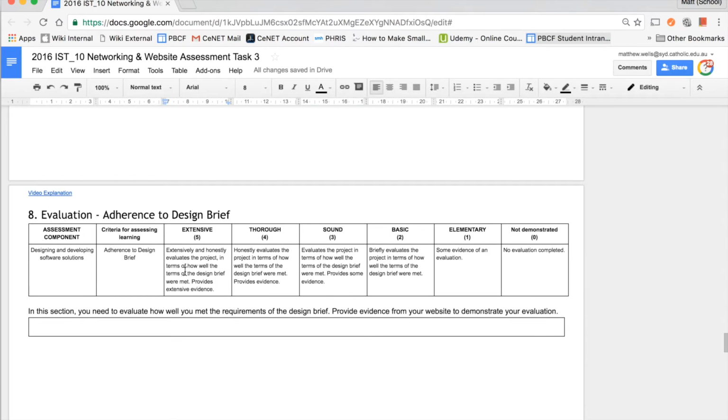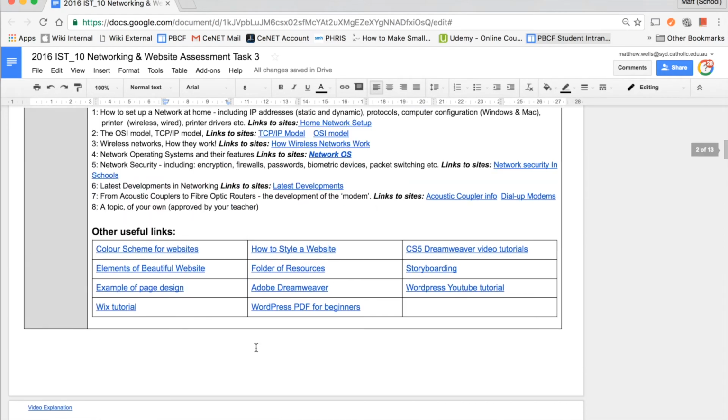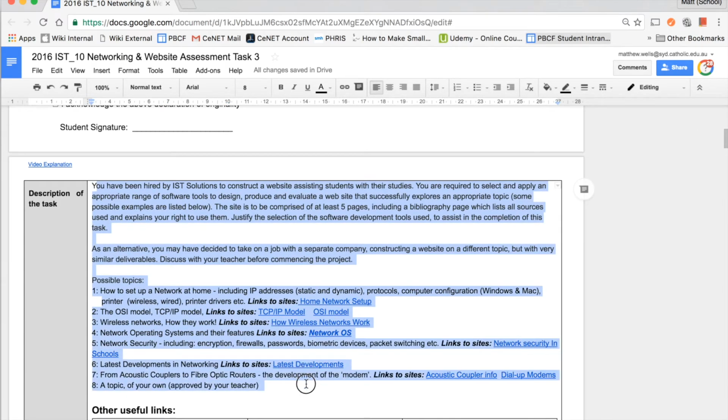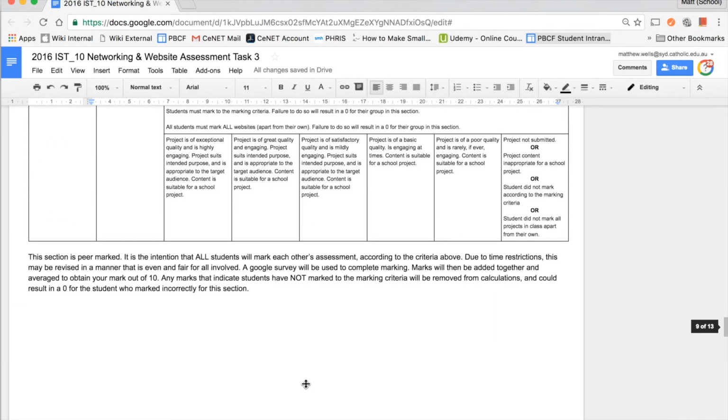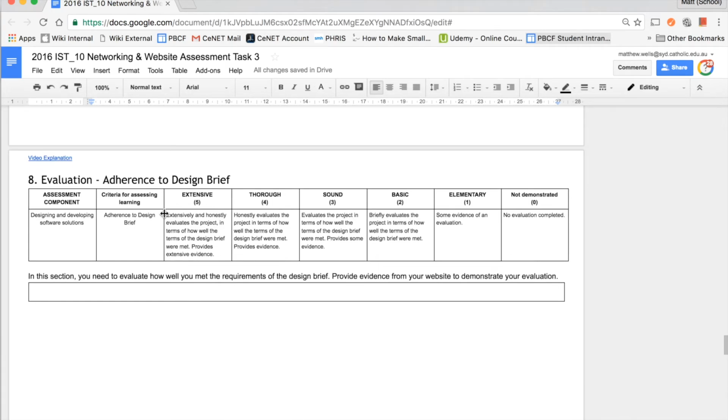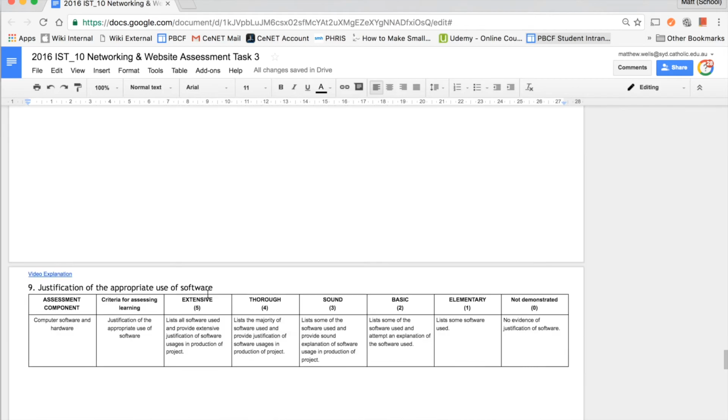Evaluation. So you'll need to evaluate how well you met the requirements of the design brief. The design brief is this thing right at the top here. So you need to look at that and say, how well have I met those requirements? And for this section, you've got 5 marks. To get 5 marks, you need to extensively and honestly evaluate the project in terms of how well the terms of the design brief were met and provide extensive evidence of you meeting those requirements. The difference between this one and the 4 is the extensiveness of your answer. So write lots of detail and provide lots and lots of evidence, and you'll get your 5 marks there.